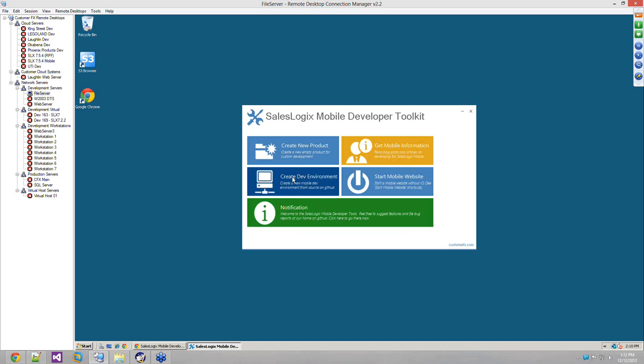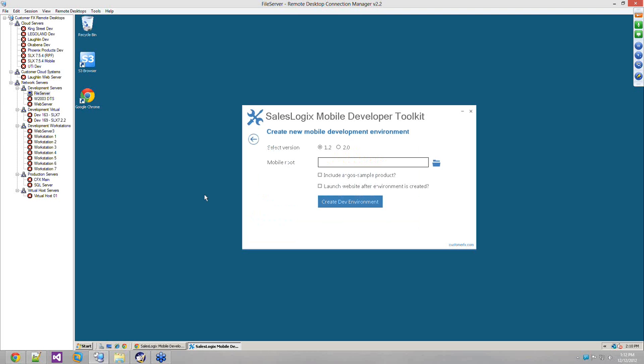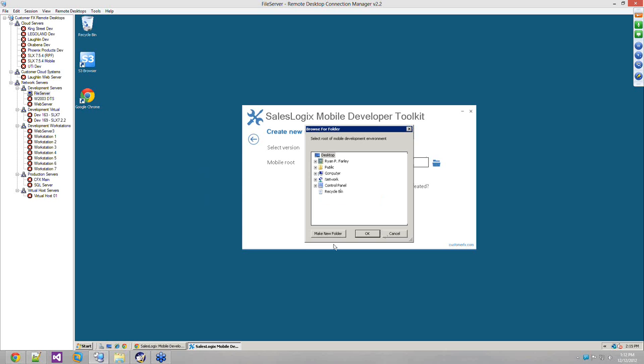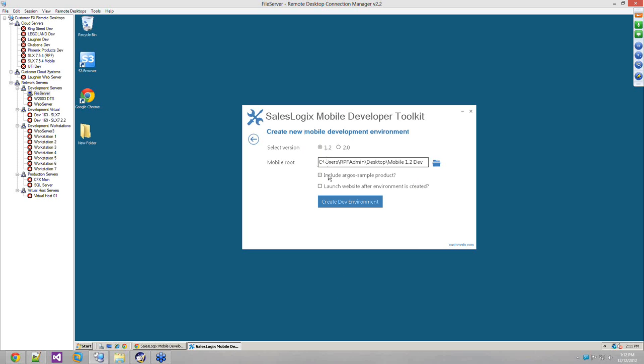So I'm going to use this option here called Create Dev Environment. And if I click that, I have two options depending on which version of mobile I'm working with. For the purposes of what we're doing here, we're going to stick with mobile 1.2. If people are using mobile, that's likely the version they're using now. And I need to choose where I'm going to put this development environment. I'm just going to stick it right on my desktop. And now I have a few other options here.